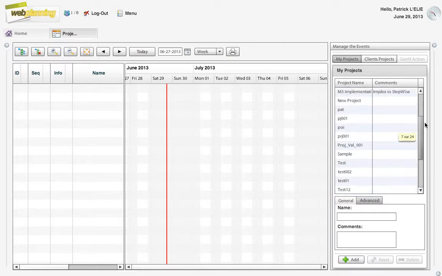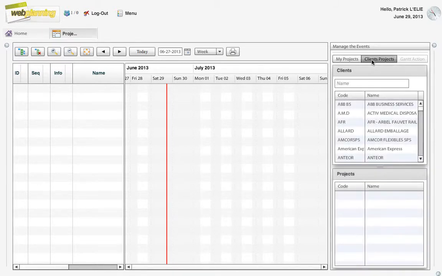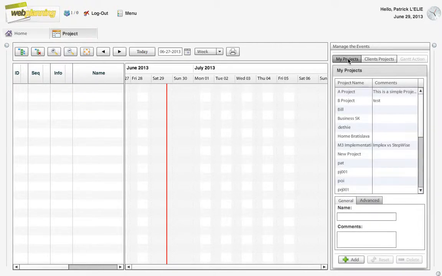Otherwise, if you work for a clearly identified customer, you can click on the customer here, and you have for every customer a list of projects. Lovely. So let's create our own project instead of creating a project for a customer.